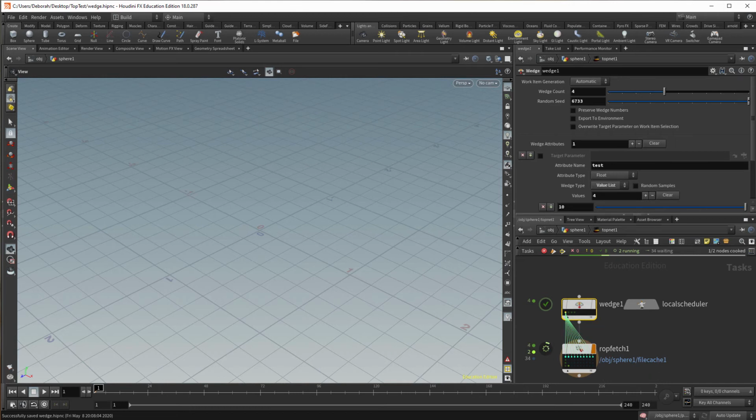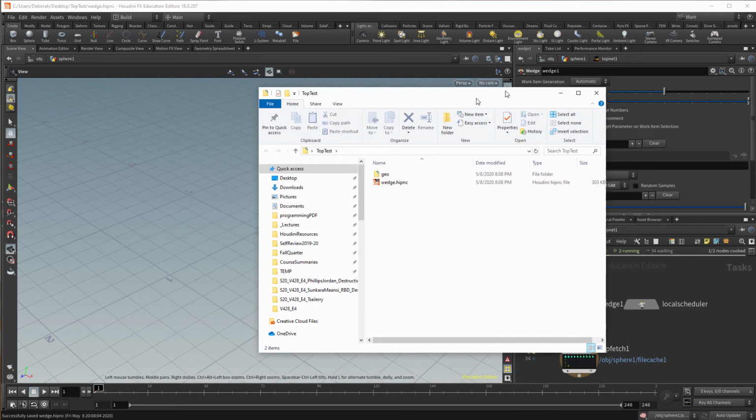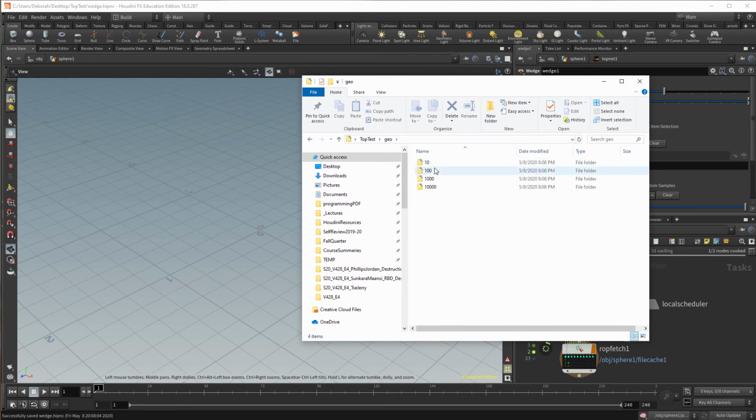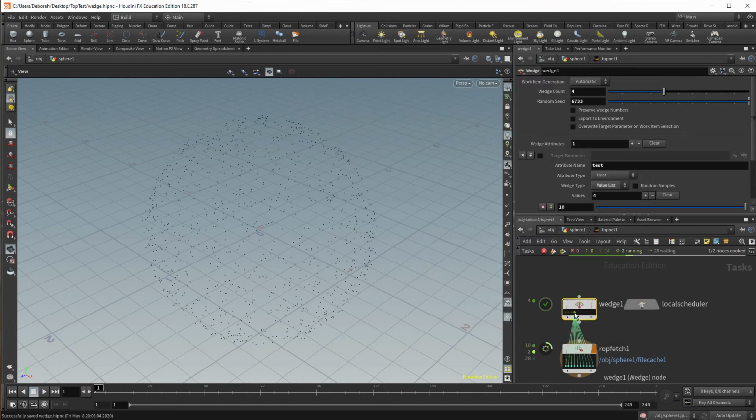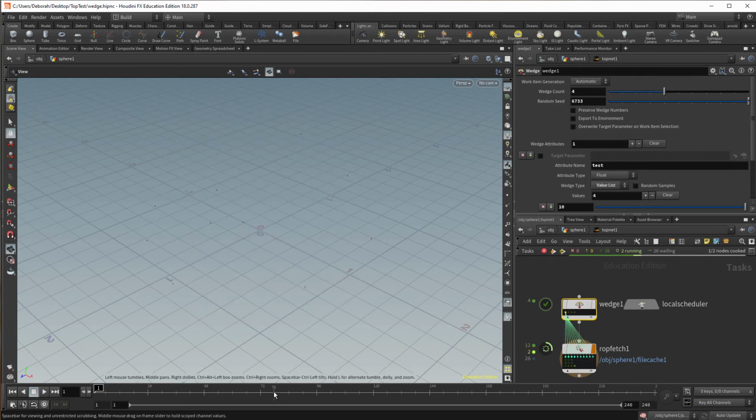So if I look in my top test folder, I can see in Geo, there's my folders 10, 100, 1,000, and 10,000. And it's working away. We can see that it's generating still. We'll give that a few minutes.